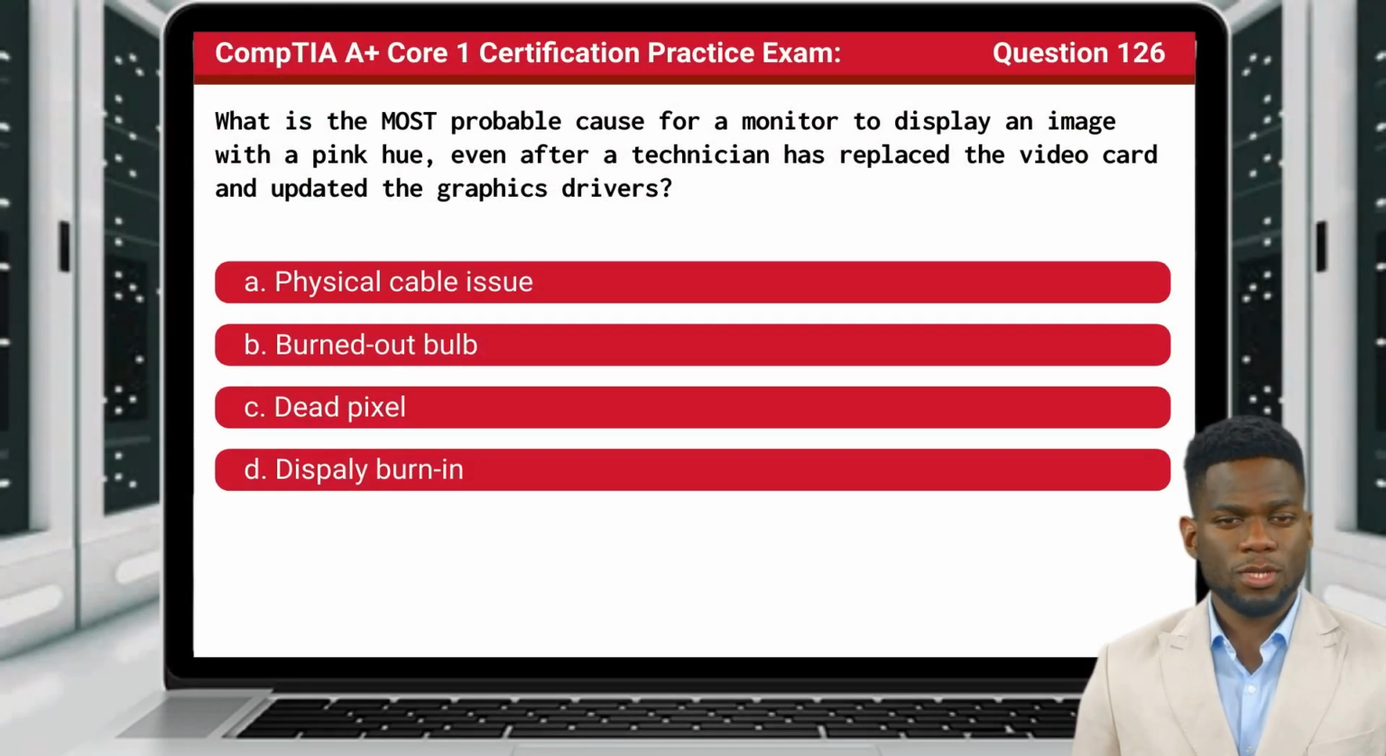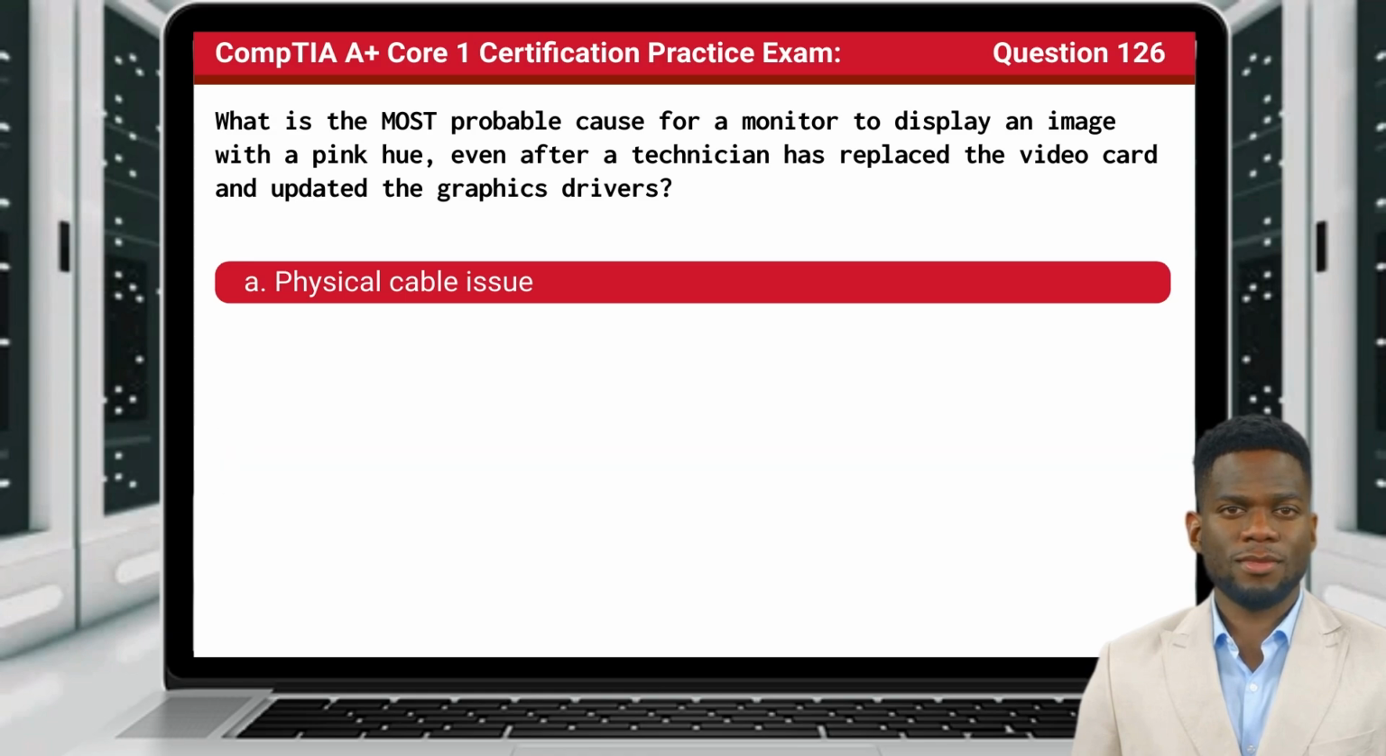Question 126. What is the most probable cause for a monitor to display an image with a pink hue, even after a technician has replaced the video card and updated the graphics drivers? The answer is A. Physical cable issue.